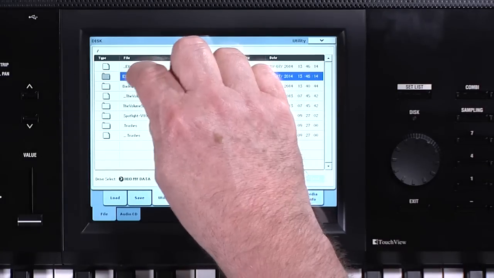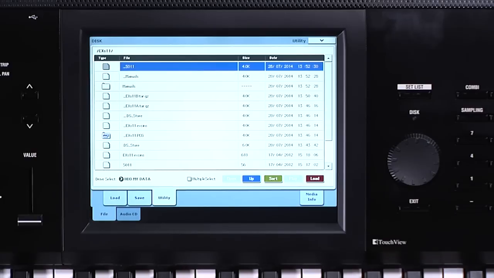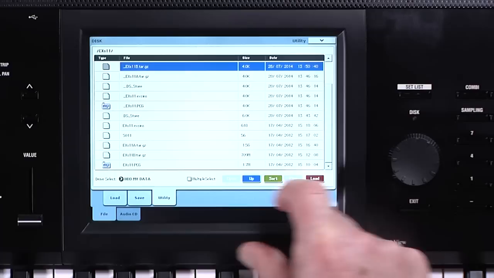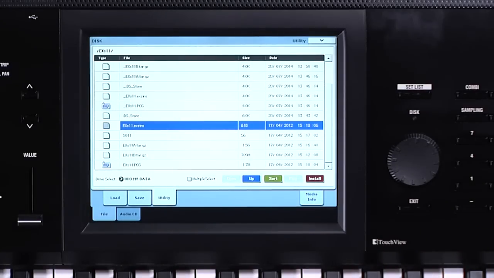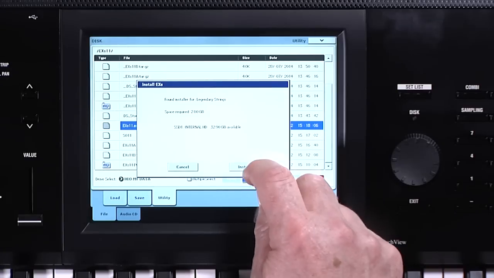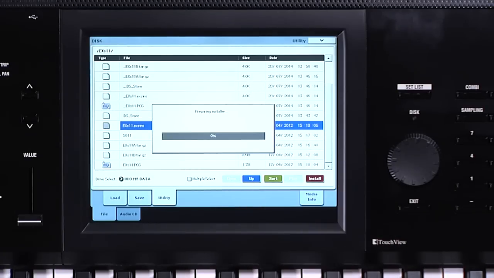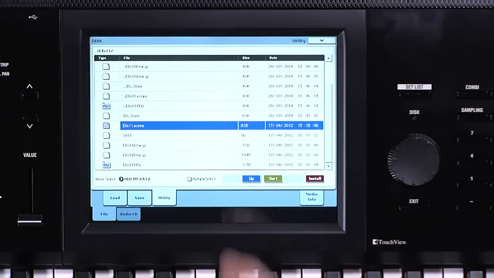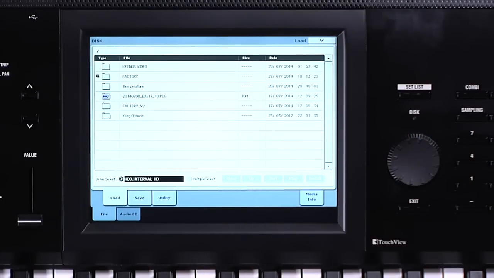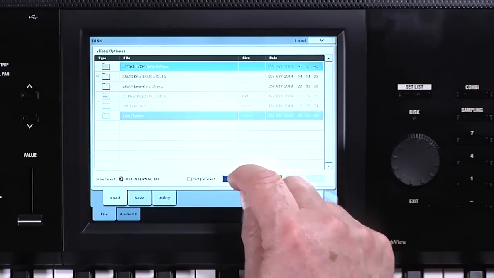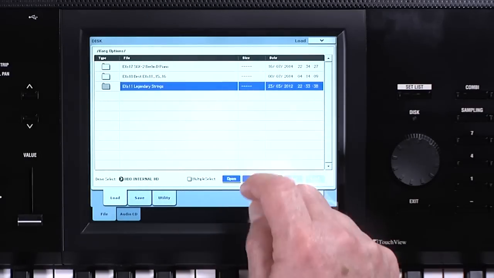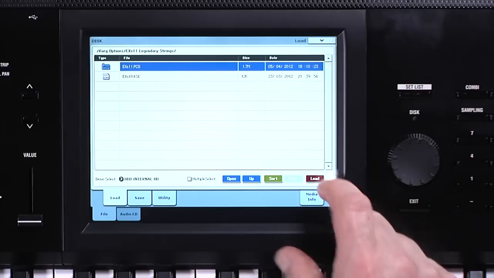Open the EXS folder and select this file with the suffix EXSINS, which stands for EXS Installer. The Load button changes to Install. Touch Install and OK. Once the installation is done, go to the Load tab. Choose the Kronos Internal HD, go to the Korg Options folder, then the folder of the EXS you just installed. Select the PCG file, then Load.